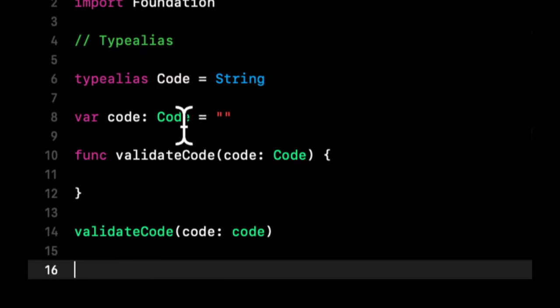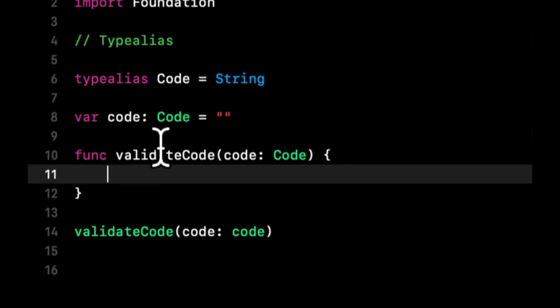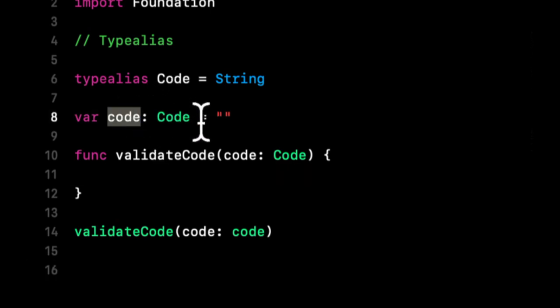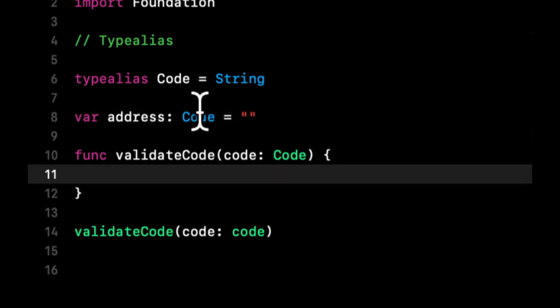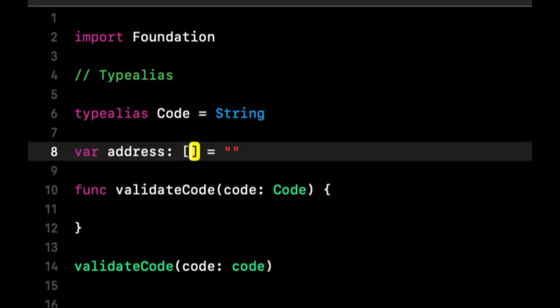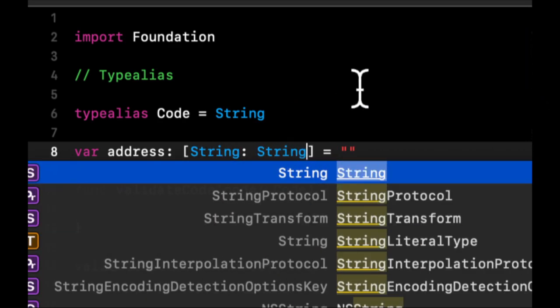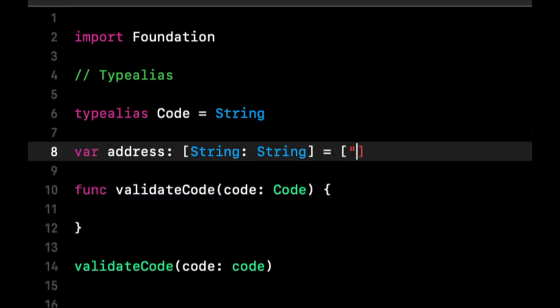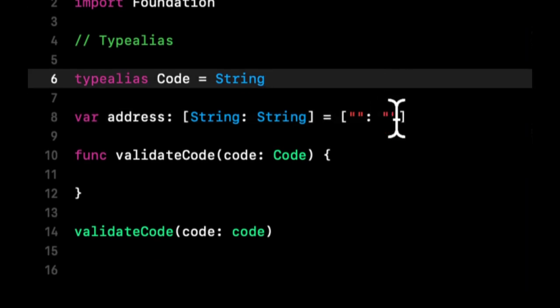So let's say we went over dictionaries. Let's say we have a dictionary that's going to represent somebody's home address, where the key might be like street, city, state, country, and the value might be respectively the values for street, city, state. So let's say New York, United States, right? So how would that look? Let's say we have address and the type would be a string to a string in a dictionary. And let's just leave it empty for now, but just to prove the point.